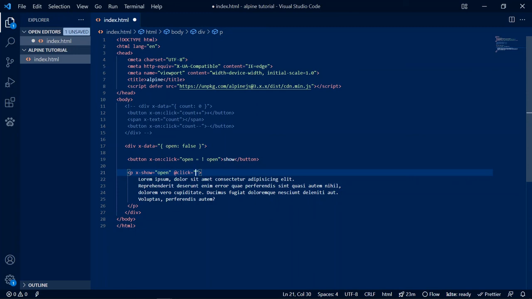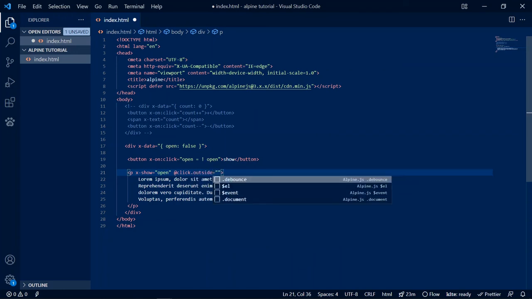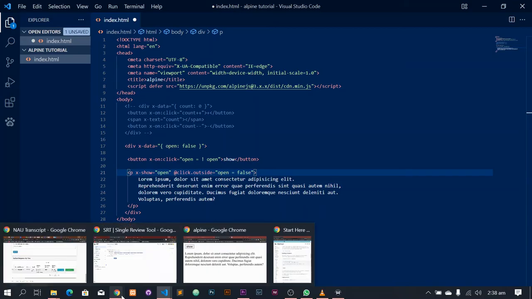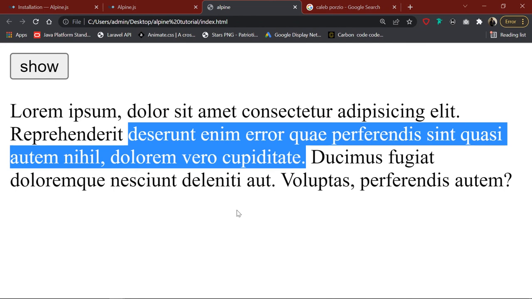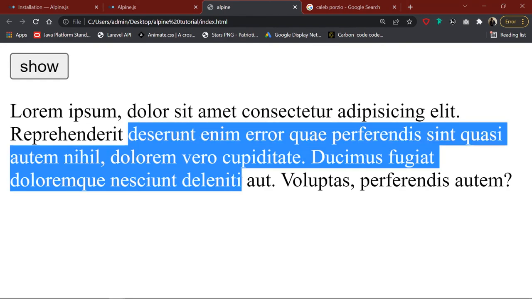Okay. So now I'm going to add a modifier to it and say @click.outside. In other words, when I click outside of this, I want it to hide. So I'm setting open equal to false on this component. Whenever I click outside, it goes back to false. So let's see that real quick. Okay, I click on it, it's showing now. But if I click outside, it hides it. Similarly, if I click this one, it hides it too. If I click outside, it hides it. So that's how you do that.